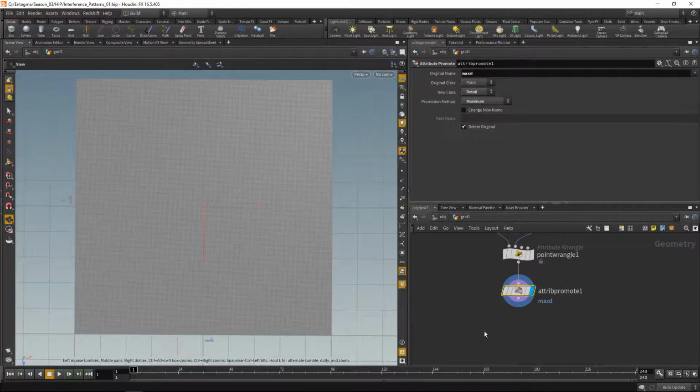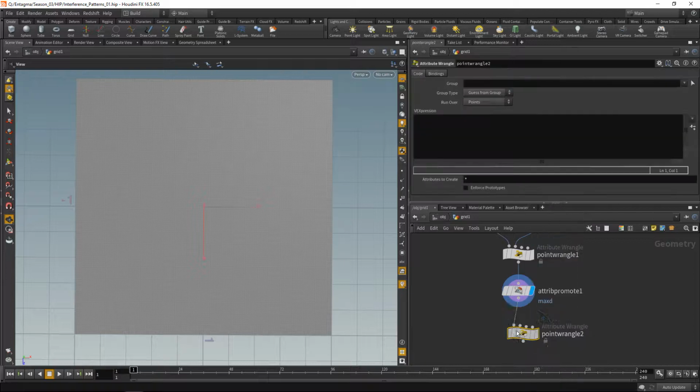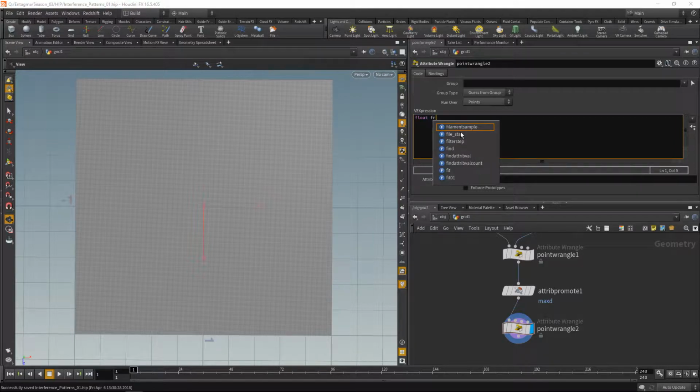Now what I finally want to do is calculate my individual sine waves and add them together to form our interference pattern. So let's do that with another point wrangle, which we'll wire up here. The first thing I'd like to do is create a slider to be able to dial in the frequency of my oscillators. So let's create a float value, call it freq for frequency. And let's create a float slider.